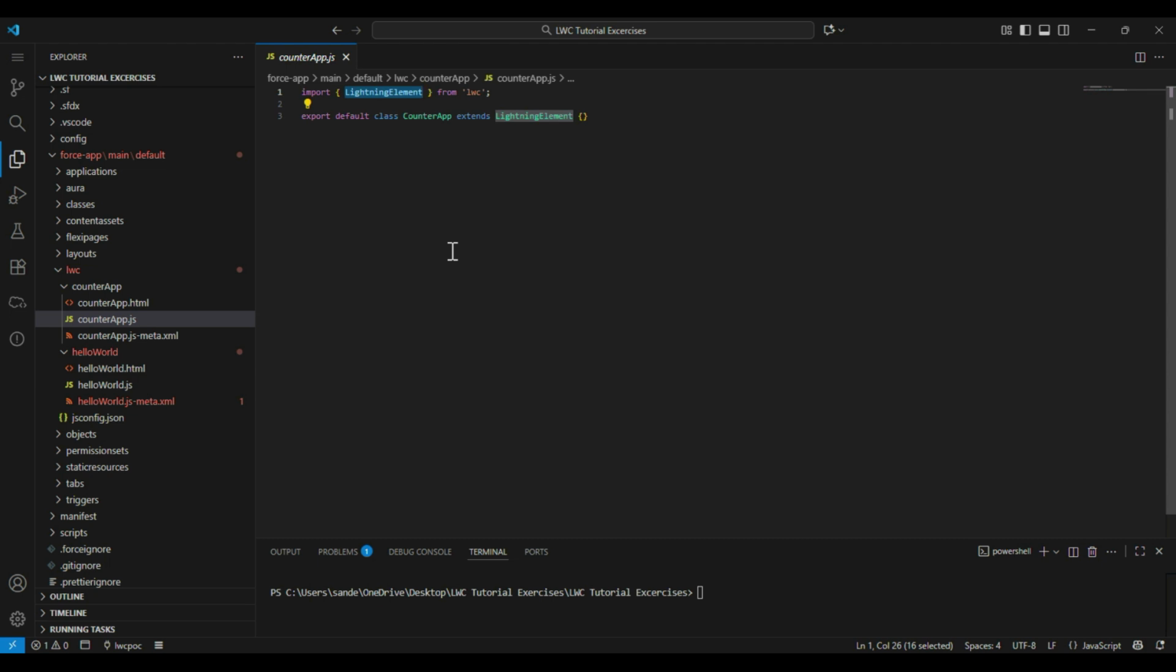Because we are extending this lightning element. So basically lightning element is a interface or a class. It's a class, because only a class we can extend. So it's a JavaScript class, lightning element. Using that we can use LWC features. Okay, so don't worry, you will know with the help of the example how we can write JS and HTML to create that app.